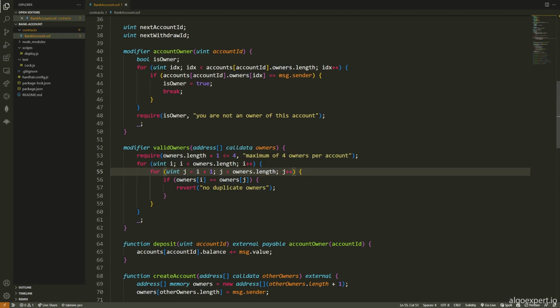All right, so let me just run through what we did. We checked, obviously, that we have the appropriate number of owners. Then we loop through the owners array one time, loop through it a second time. But the reason we're using this second for loop is for every single owner, we need to look forward in the array and see if any of the other elements are equal to this owner. Hence why I'm saying j is equal to i plus 1. Kind of your traditional algorithm style question here for checking for a duplicate.